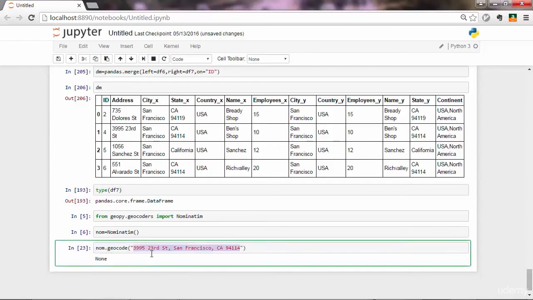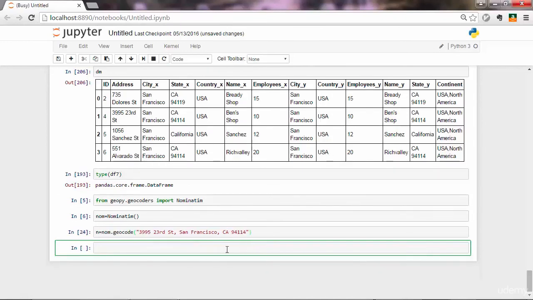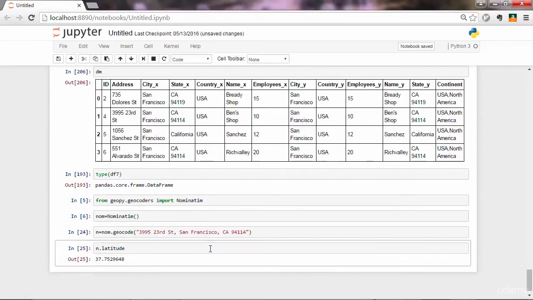And yeah, we had our working address, this one here. Let's store that in this variable. Once you have that, to extract the latitude and the longitude, you apply .latitude for the latitude value and .longitude for longitude, and that should do it, because n is a special object, it's called a location object of GeoPy, so you need to apply those attributes. And yeah, that's how you convert an address string to latitude and longitude values.